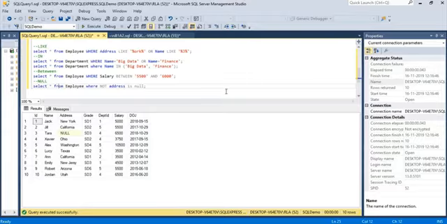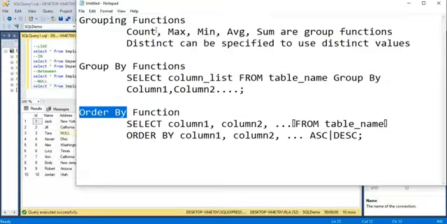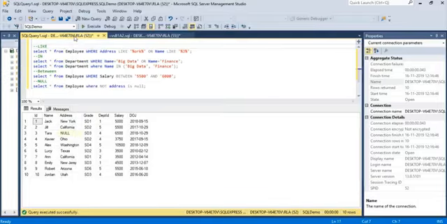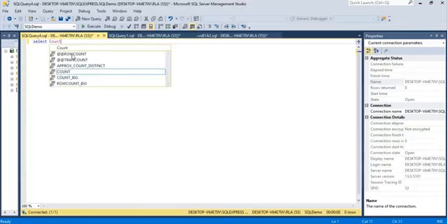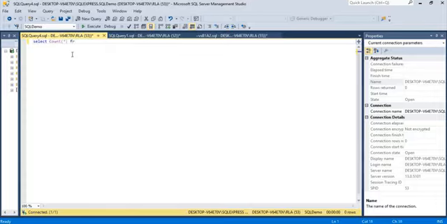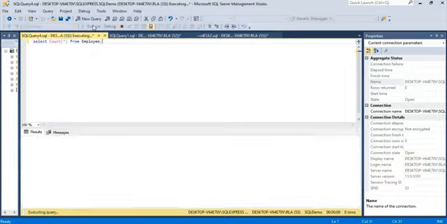Okay, so what I have done here is I have added a few more rows into the employee table. Earlier we had only 3, so I have added about 10, with different salaries, different date of join, grade, and department, and different addresses as well. Let us first start with the grouping functions such as count, max, min, average, and sum. Let me open up a new query here. So select count star from employee. Okay, let me execute this.